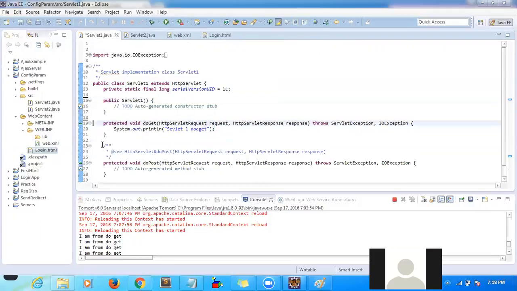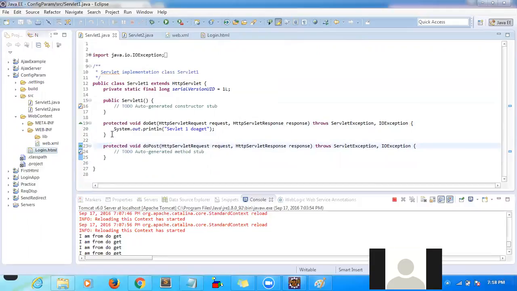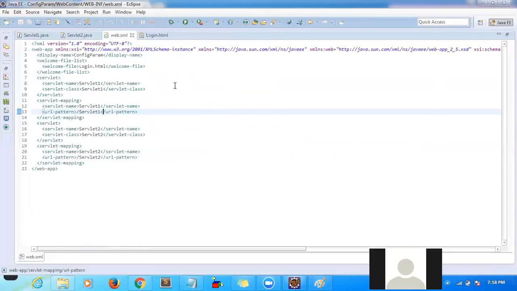Now what I want to do is add one parameter for this servlet. I don't want to read that parameter from the user. I want to read it from the server side. So how do we add a parameter for a particular servlet?